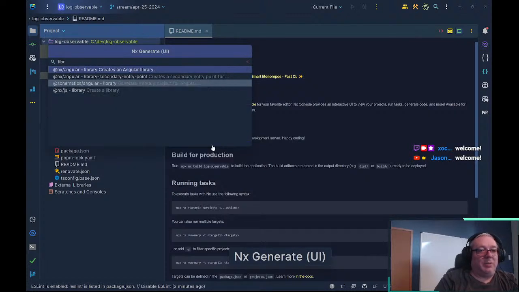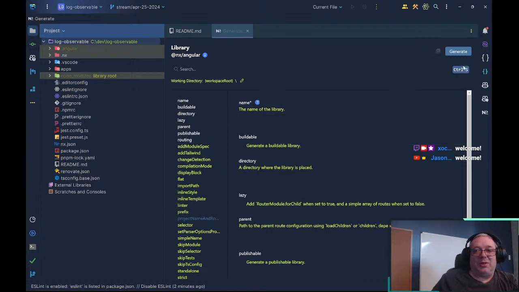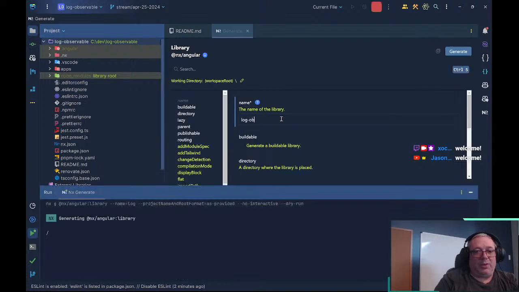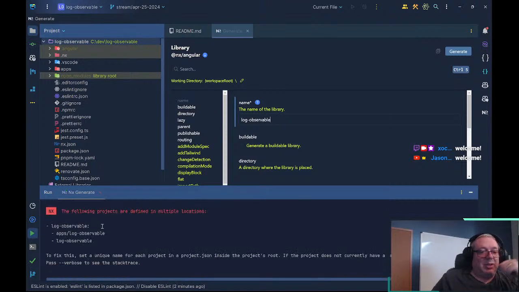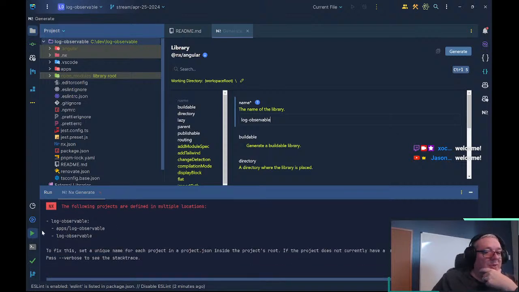We're going to generate a library. And it's just going to be an Angular library. The name of the library will be the logObservable library. So we'll see down here. Oh, it doesn't like that. We've got apps logObservable and we've got logObservable. I should have thought about that. Is that a unique name for each project? Yeah.